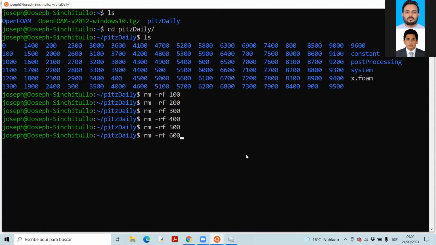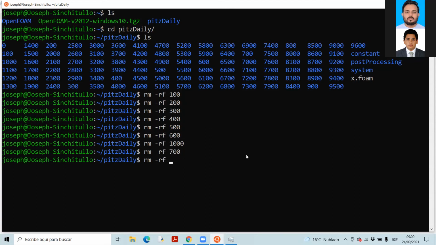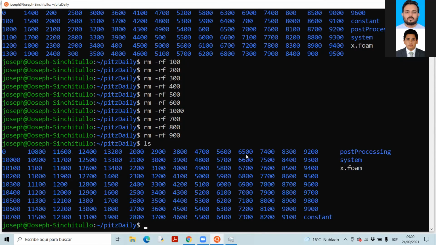Do not remove 1000, okay? I said do not remove 1000 and you just removed 1000 first of all. Okay. I think I finished. Okay, ls here, enter. Okay, now I think your simulation is done.